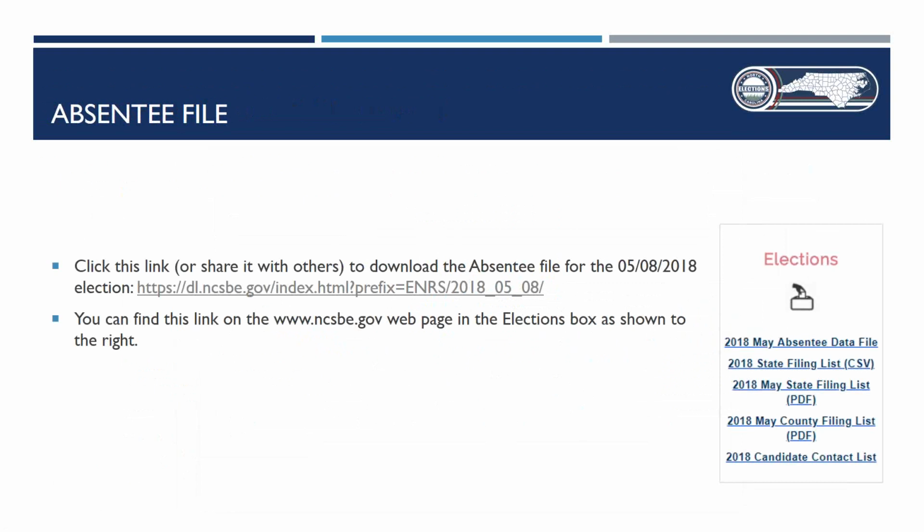So this slide here is just a quick reference to where the absentee file is on our website. I gave you a direct link that you can click to go straight to the file, or you can go to our main web page, and then in that elections box on the front page, you can just click right here where it says May absentee data file. And you're welcome to share these links with anyone that needs them, including the public.